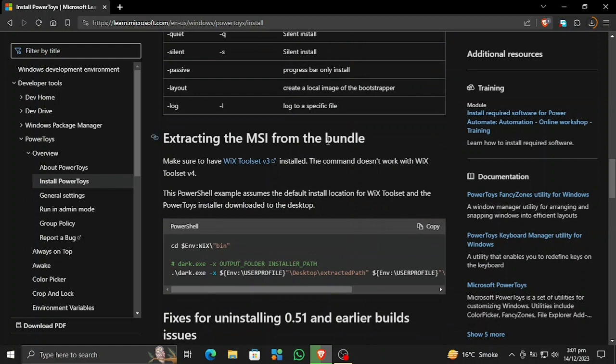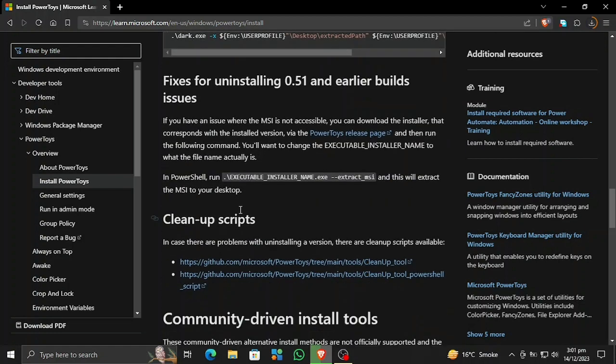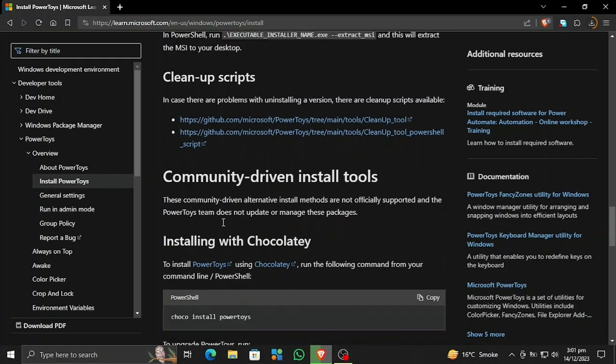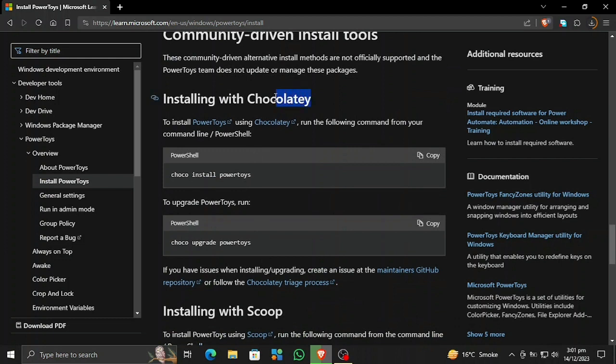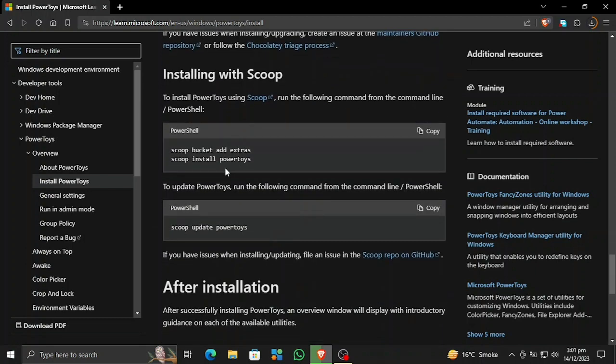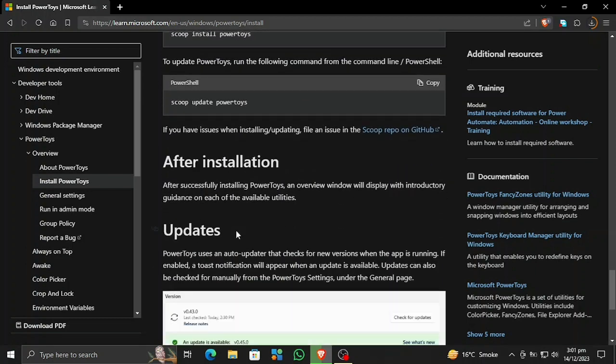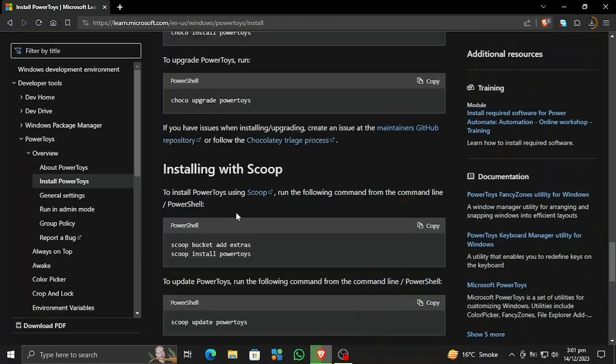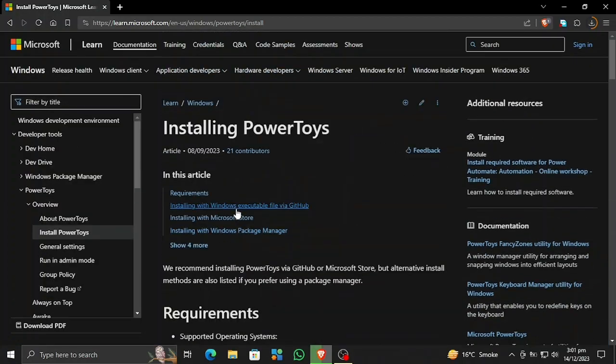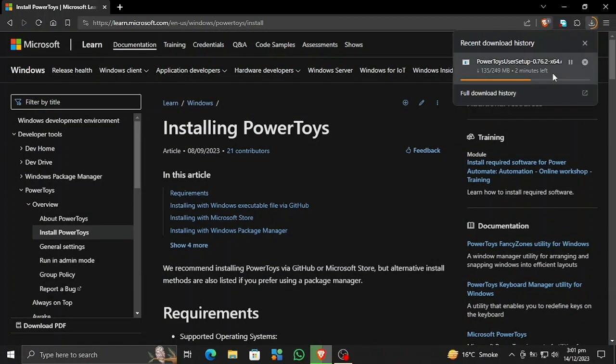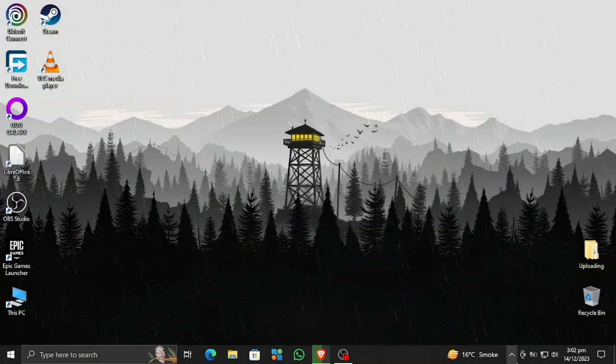Okay, now these methods I'm not going to recommend or show you. There are some other methods, like Chocolatey, but I will not recommend doing that. If you want to use Chocolatey, you need to install Chocolatey first, or Scoop. Okay, after installation, there is an update method that I'm going to show you right now. It is being downloaded, but I don't need that. You can download it later and open and install it like any other software.